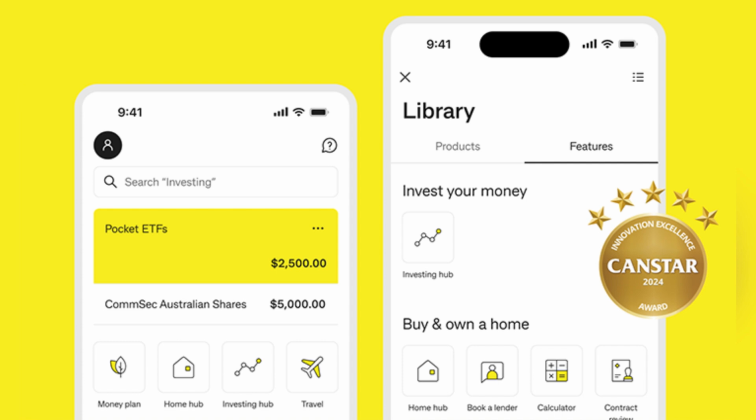Go to Colonial First State and apply online. Choose a superannuation product that fits your needs. Click Apply Now and follow the instructions. Provide your personal details such as full name, date of birth, tax file number, residential address, and employment details.